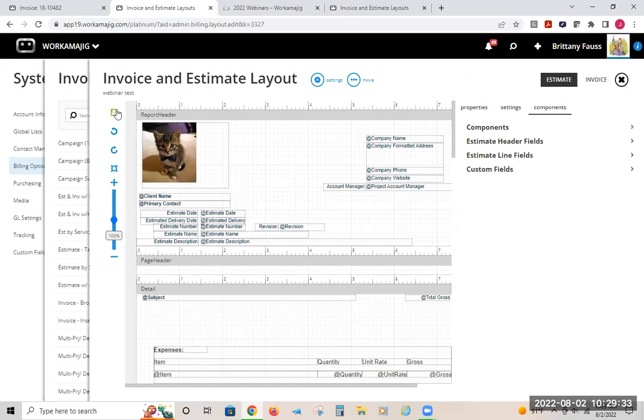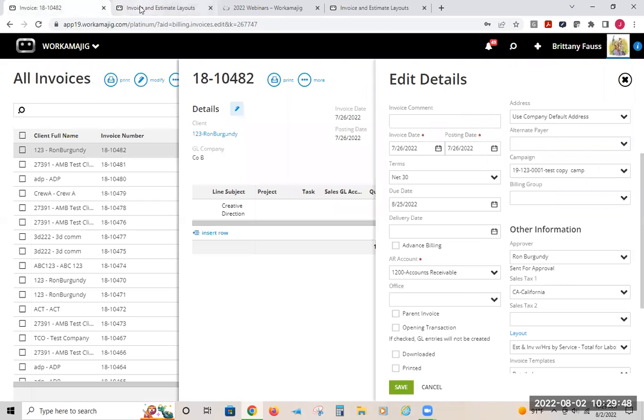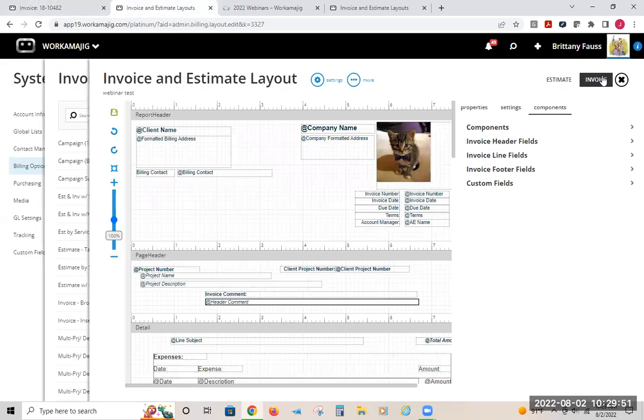And then what happens is, here is our layout, right? So it's the webinar test. We're not in the original one or the defaulted one that we add into the system, but now I can go in and edit. You can choose to work on the estimate side, but since we're focused on the invoice side, I want to go into the invoice section to actually edit it. Okay.